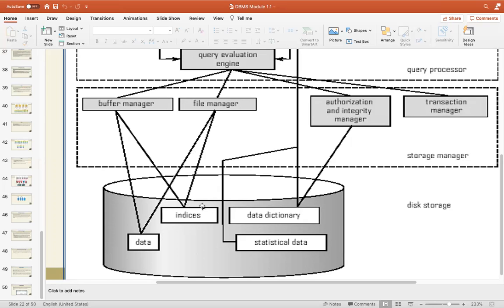Then we have indices. Indices is just like your book. When you open a book, in the first 2-3 pages you will get a contents page, right? In that you will find the topic and the page number. Okay, so indices is like that.